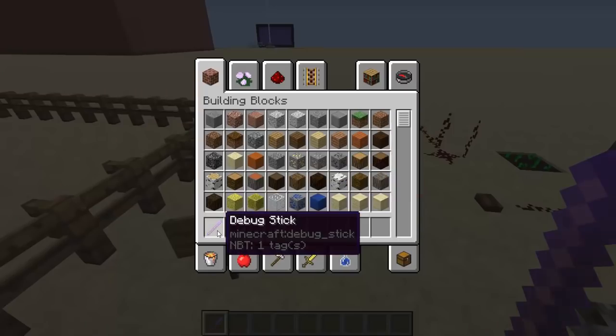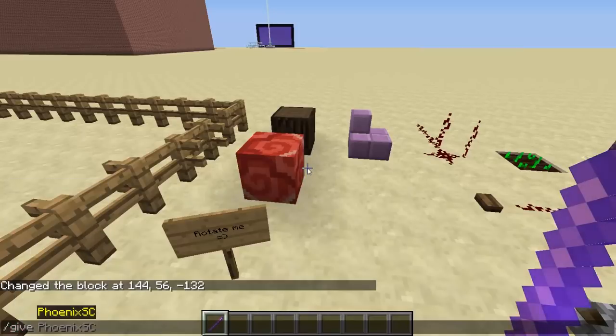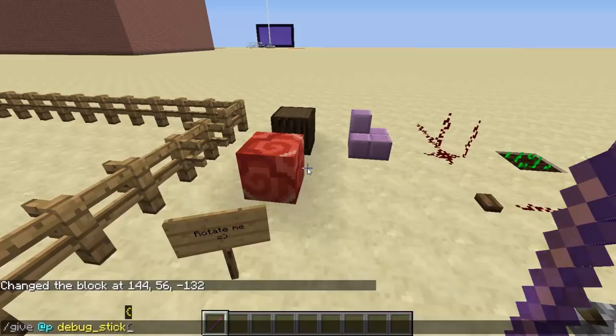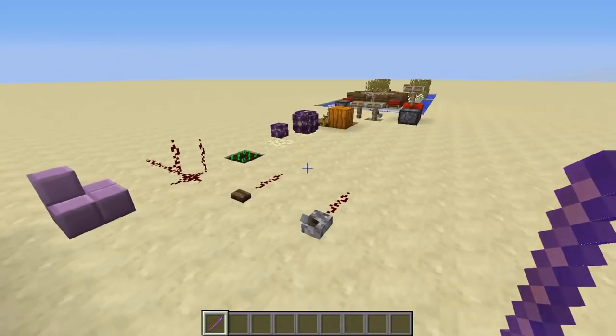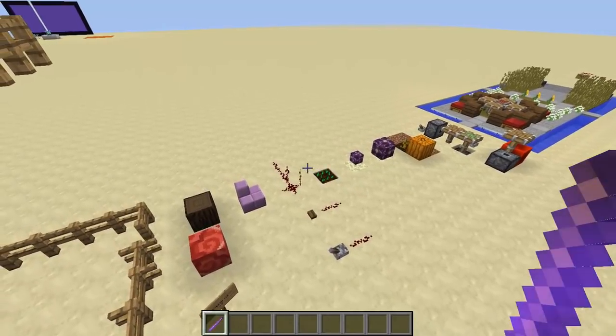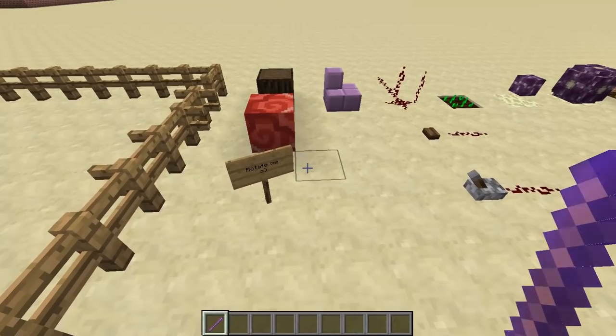So essentially I have a debug stick which you can give yourself with the /give command, @p debug_stick. And there you have it, not L, K, and then press enter and you'll give yourself a debug stick. Now you can already see that I have created a slew of different models and blocks which some of you might not be familiar with if you don't build.